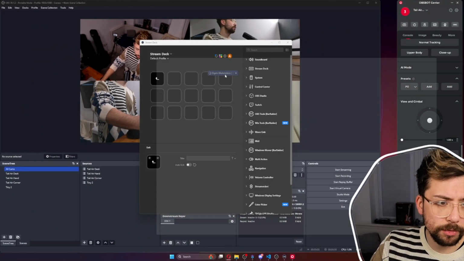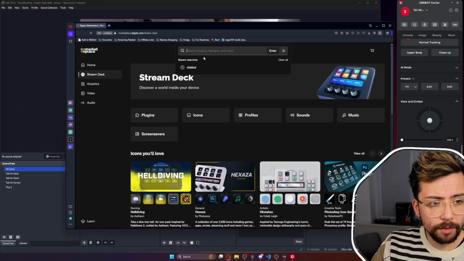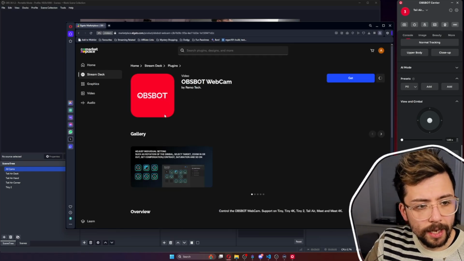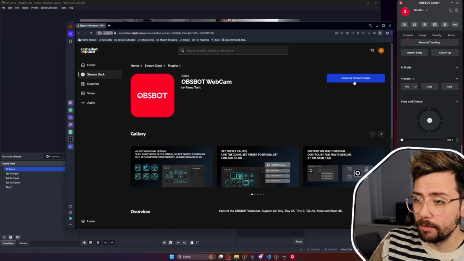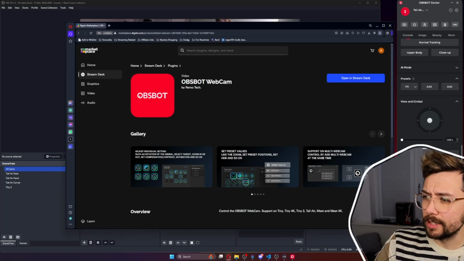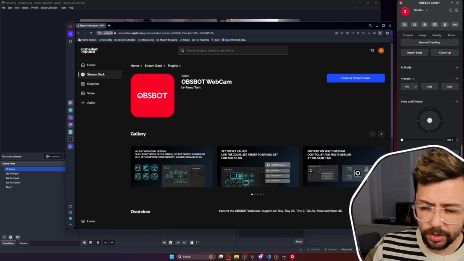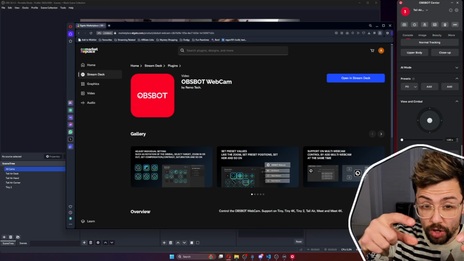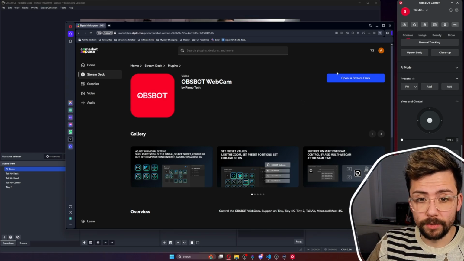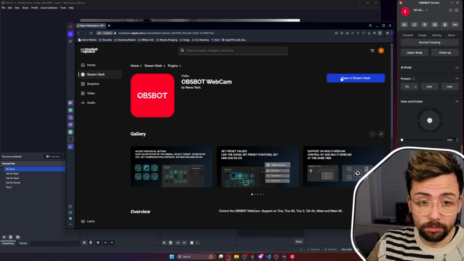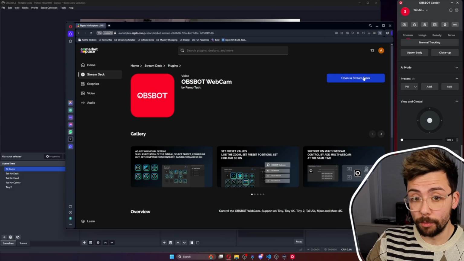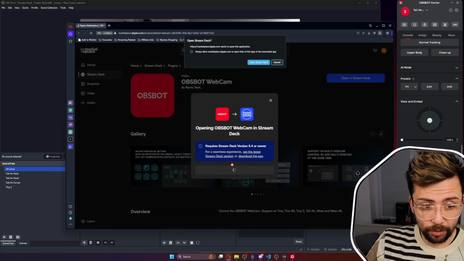So if I pull this up, you just press that little link and we just do a search for OBSBOT right there. Click it, it's completely free, and you press download there. It will ask you to connect and log in. You can use Discord to log in and things like that. And that's just going to link the Stream Deck software to your account, which then can use to connect to the Elgato Marketplace on the website. We press open in Stream Deck, and it will do its thing.